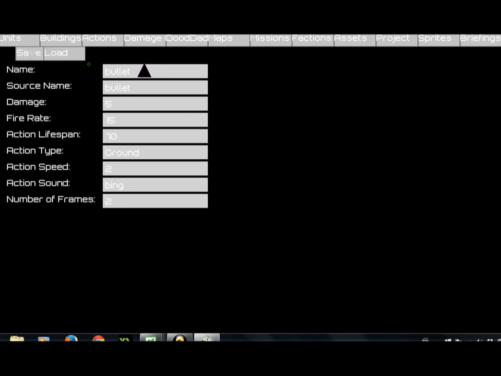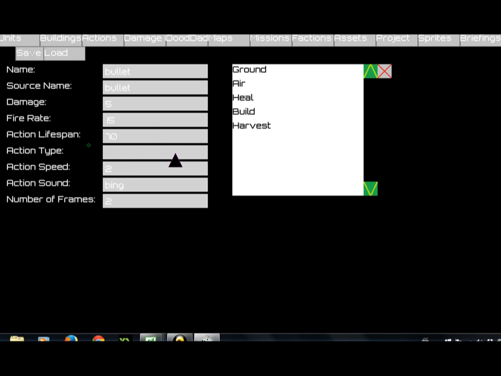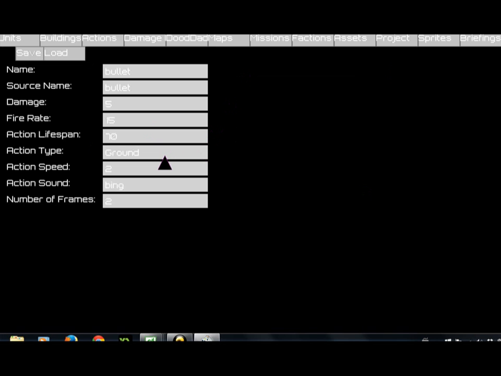You have to name your action like everything else, right? You've got a source graphic. You'll have its damage, so that's basically how strong it is, how frequently it can be fired, how long it'll live, what type. As you can see, let's put it to ground. A ground unit obviously only hits ground. An air unit would hit ground, yeah. Same, right? You have to tell it how many frames of animation it's got.